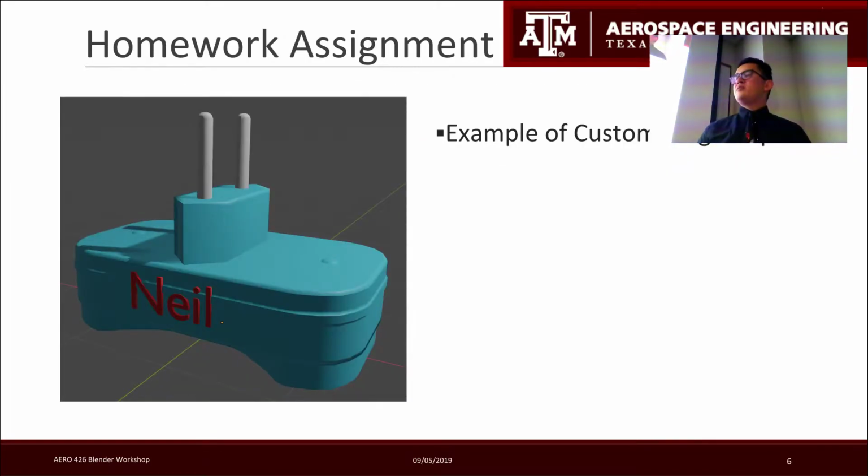So something that might be more applicable, something that you could submit, is, here's a plug adapter. So maybe you have some sort of power adapter, or you'll probably be creating something bigger like a spacecraft or a habitat. I'm not sure exactly what you want. And then I engraved my name in there. I just extruded some text and put Neil on it.